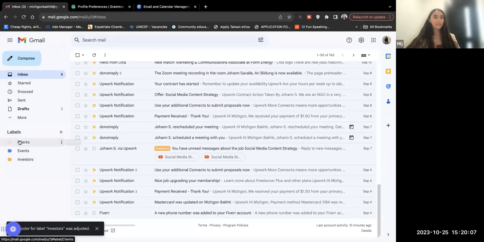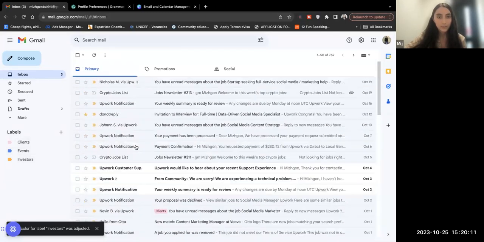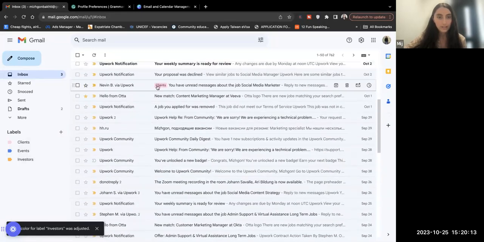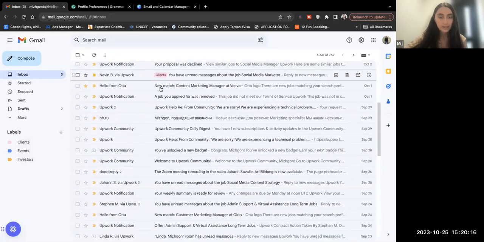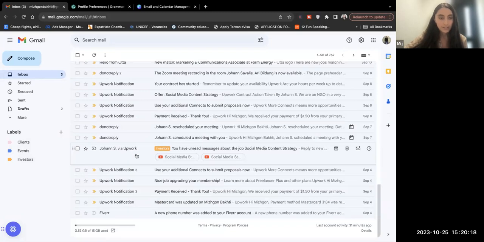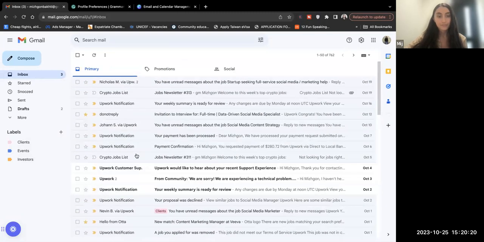So as you can see, these labels obviously make it more clear for me to find. Let's say if I'm scrolling down, I can see, oh, okay, that's where my clients are, that's where the investors are, and yes, basically that's how it works.